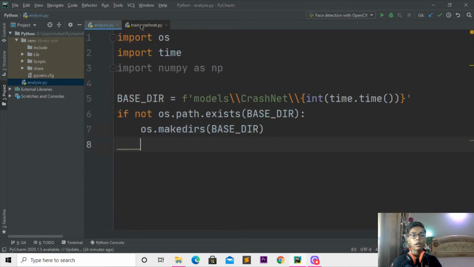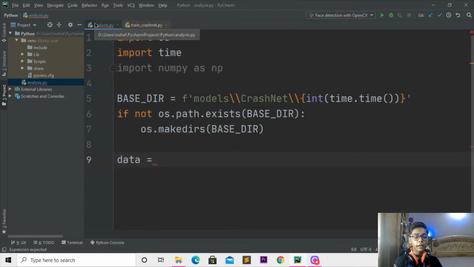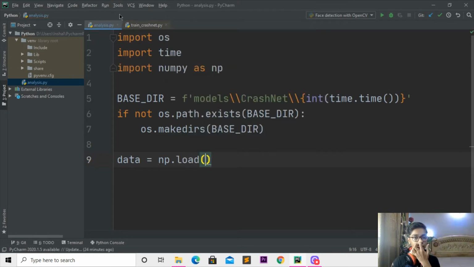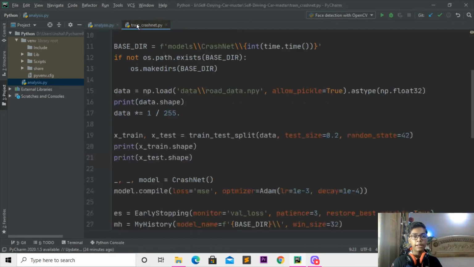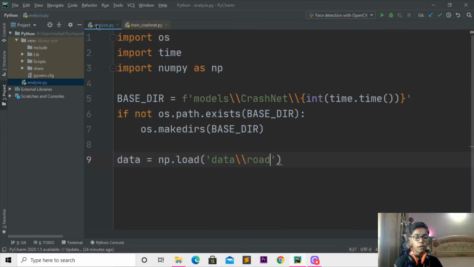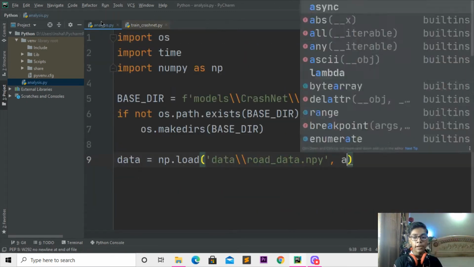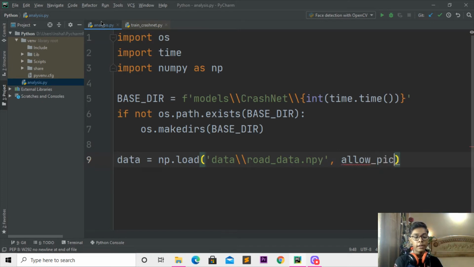So here I'll be coming underneath, and when you've done with that, I'll be writing data equal, and writing np.load. Then here I'll be writing these brackets, changing that to data, and writing this backslash here, changing that to road_data.npy. So when you've done with that thing, simply I'll be writing allow_pickle, and here I'll be writing equal True.